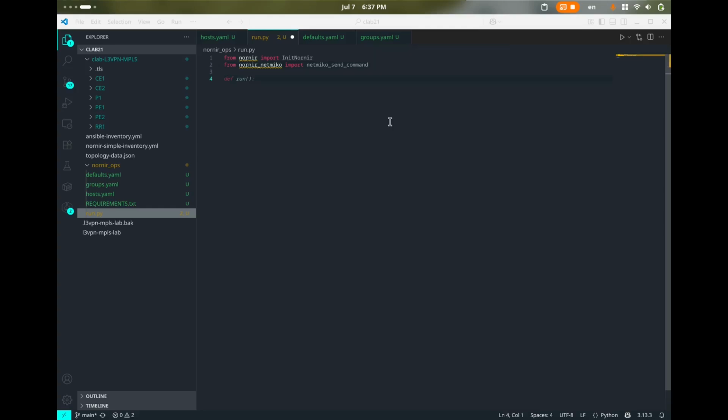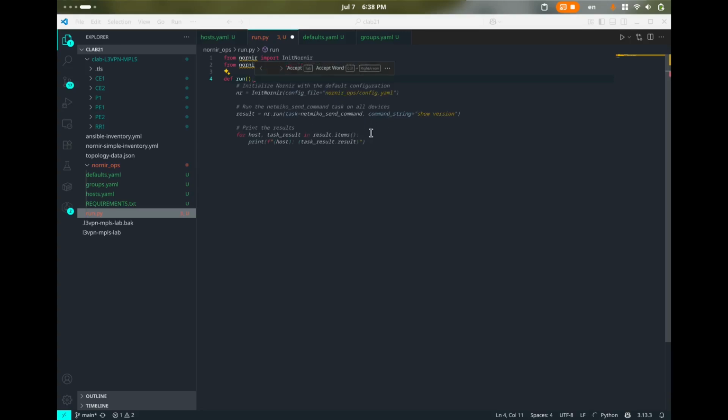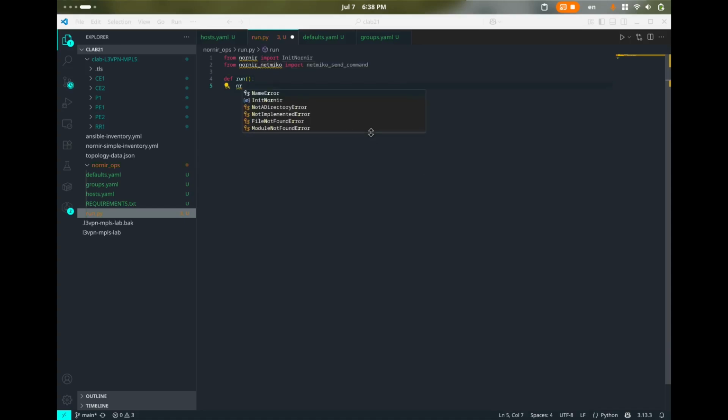And we can create basically a function. It already shows you pretty much anything you want, but I will do it manually just to show you. We can create an nr variable, which is short for Nornir, and in this variable we can basically store the initializing information.